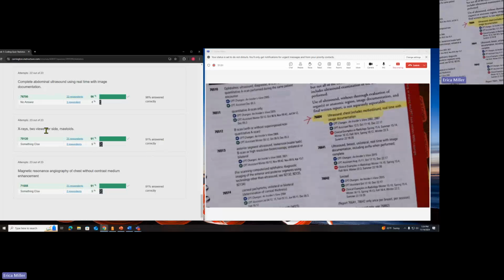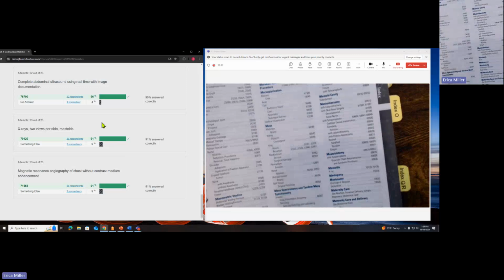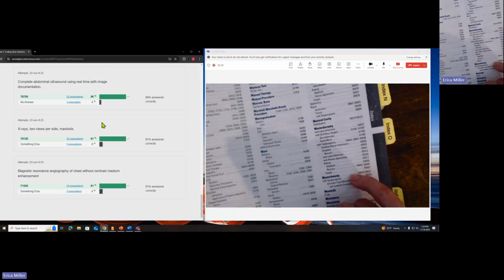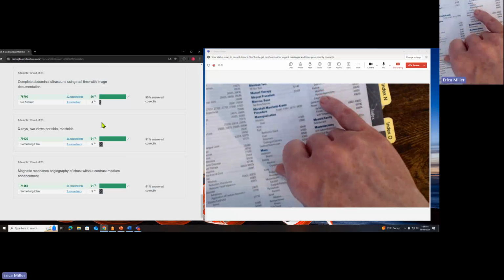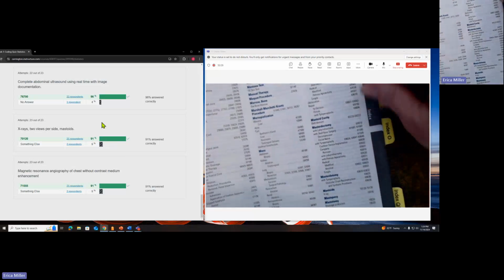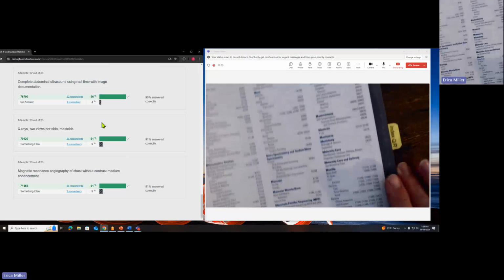All right, up next is going to be X-ray, 2 views per side, mastoids. Okay, so I could go to X-ray and then just go to mastoids. Or maybe I could even go to mastoids. Oh, look at that. I actually turned to my M's. Let's see what's listed under mastoid. Excision, radical, obliteration. I don't see anything listed here with a 70,000 code. Okay, let's see. Oh, look what I found down here.